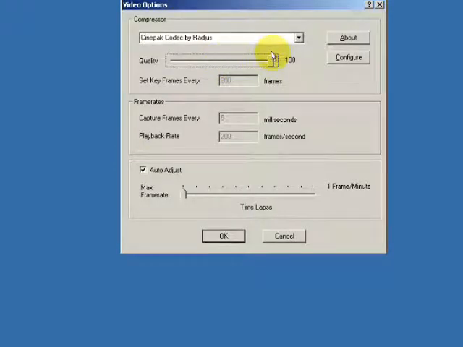Time-lapse is a useful feature of CamStudio. By changing the ratio of capture versus playback rate, screen activity can be accelerated or decelerated. Frame rate adjustments can be edited by hand or auto-adjusted with the slider tool.